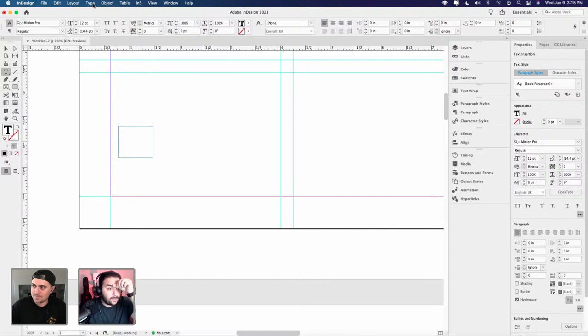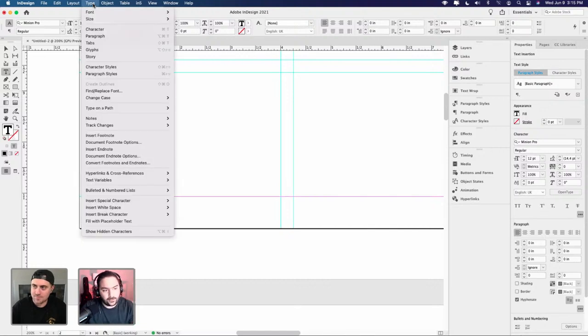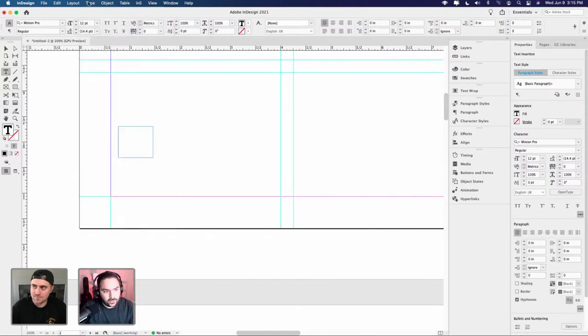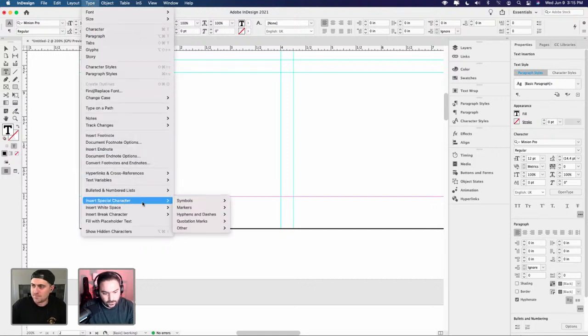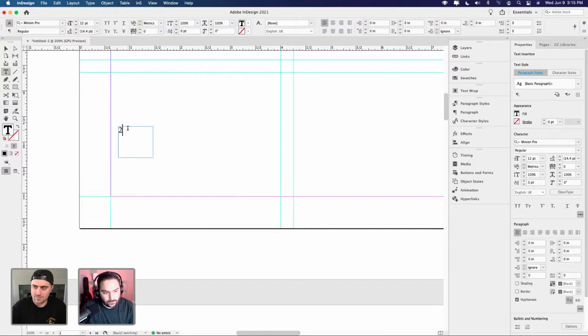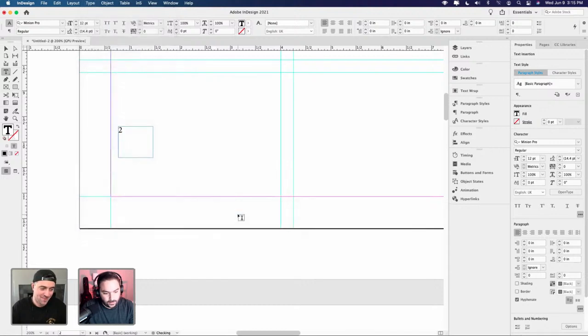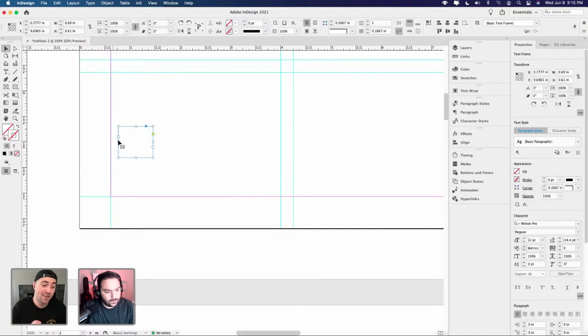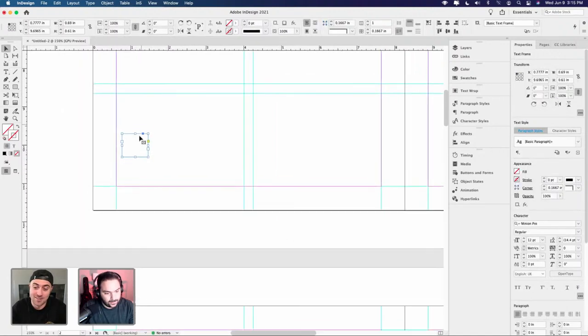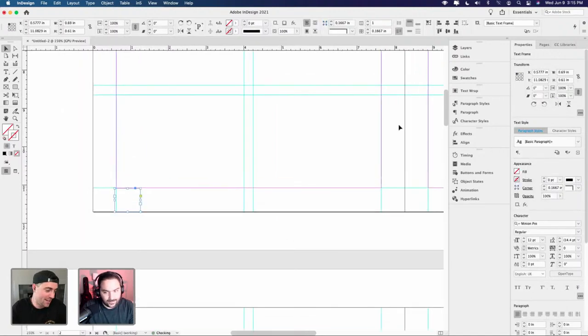Under Type, I should say, first you want to click in the text frame, go up to Type, Insert Special Character, Markers, and then Current Page Number. Oops, that's not what I wanted. Lucy's saying it's Option Command C. Really? So we can probably give it a test in a bit and see.